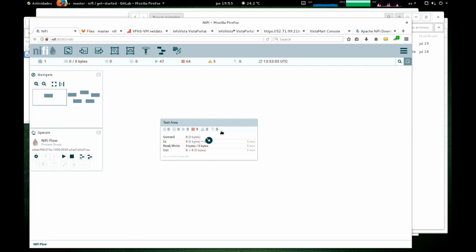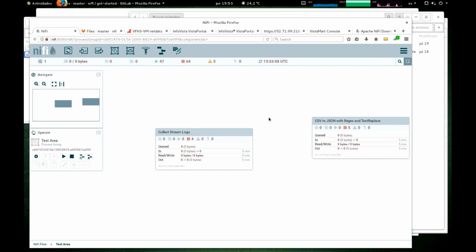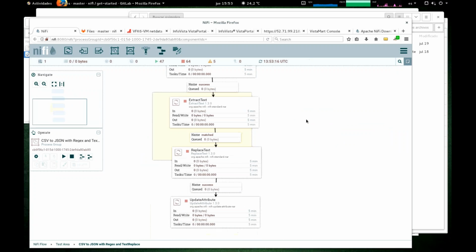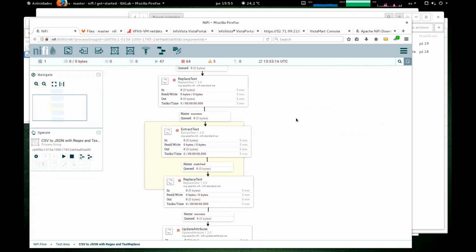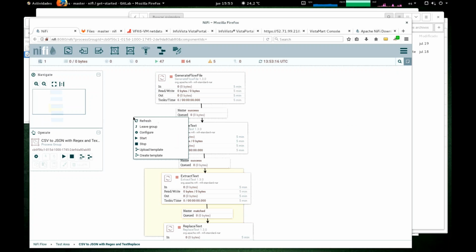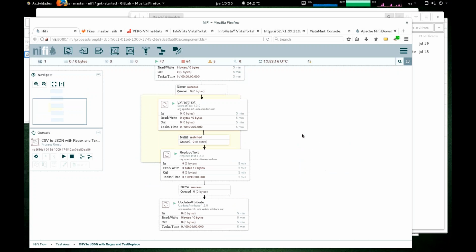So now, if we go to the test area, we just created the collect stream logs by importing our workflow, and then this is the other one that I created. I just imported the CSV to JSON converter. So first, before I even start talking about it, I'm going to play it. All of these now turn into a play button, and let's see what it's doing.